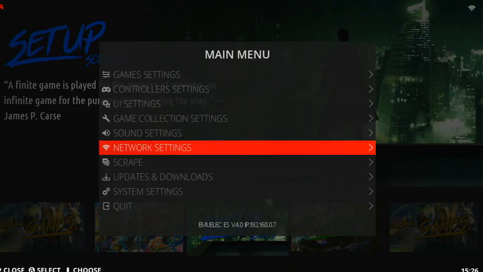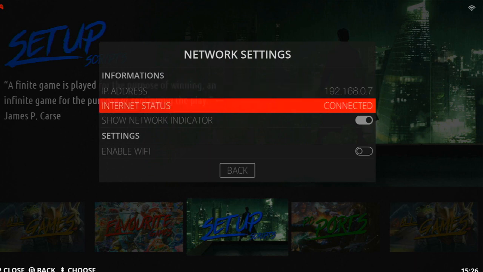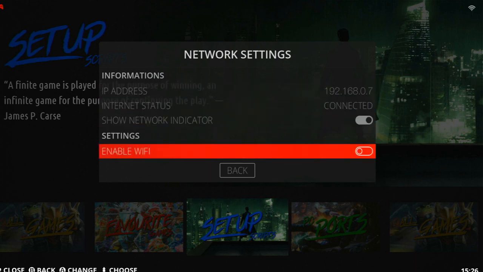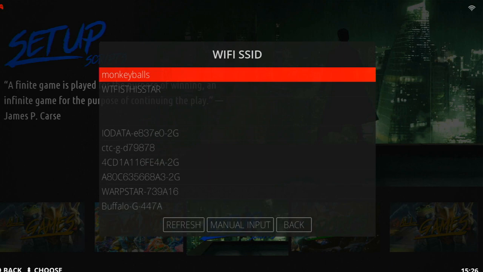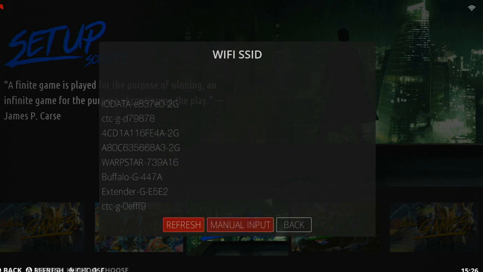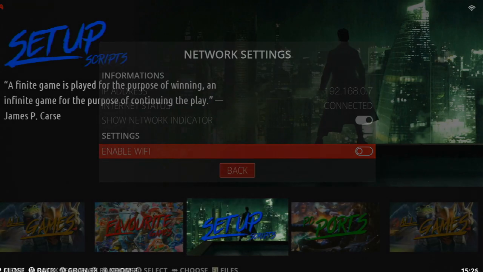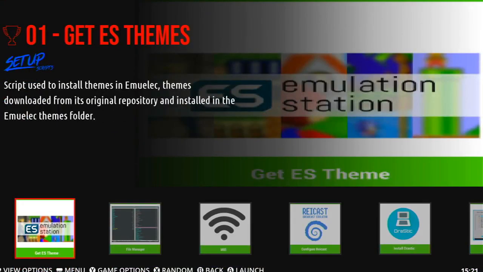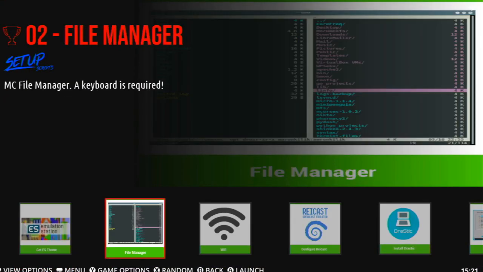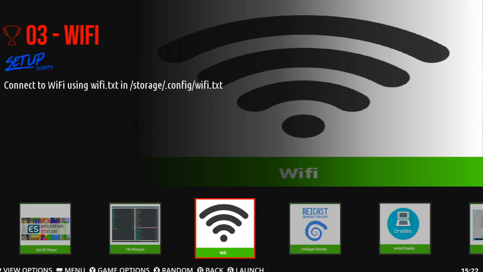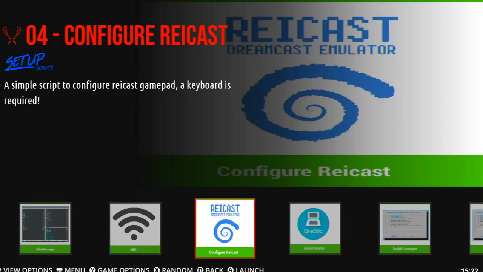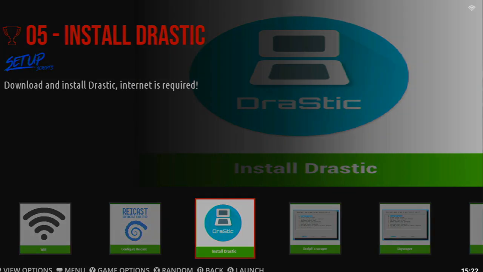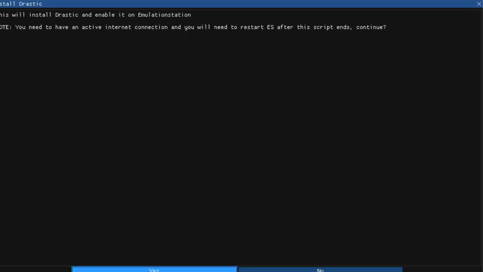Boot it up, and then press start, and then go down to network settings and make sure it's connected to the network. You could use a normal wired Ethernet, like I do, or you could use Wi-Fi. You know your settings for that, I don't. So go to Setup Scripts, press the circle button, and then go right to Configure Drastic. If you have a USB keyboard handy, pop it in now. And also internet is required. Press Yes at this screen.